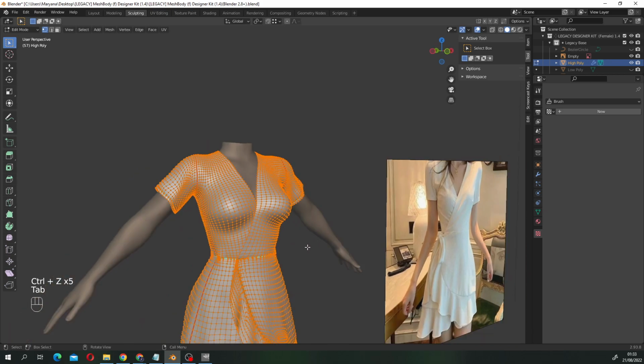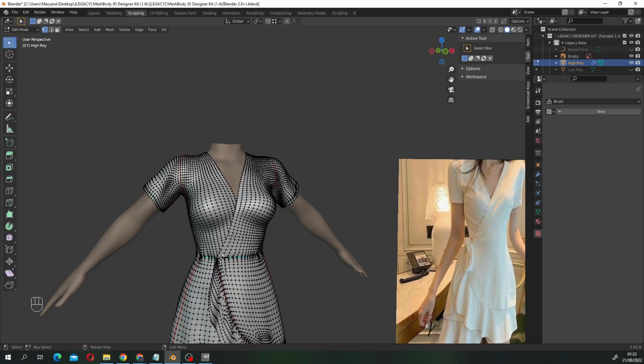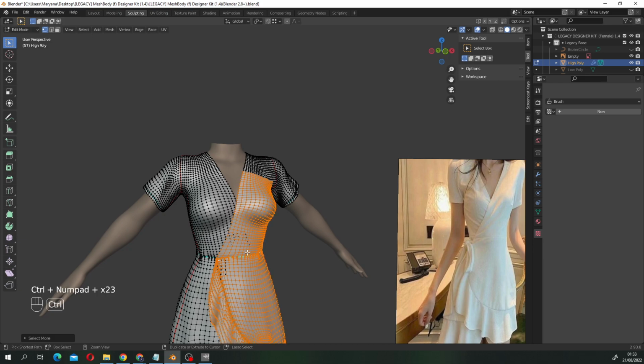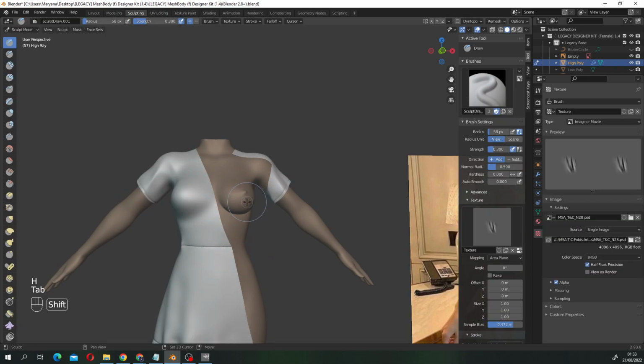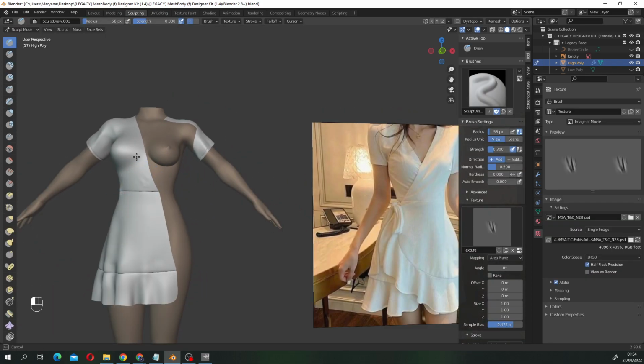Okay, so I'm gonna first do the bottom part of it. So I'm gonna kind of hide the part and do it here so we can add our stuff.